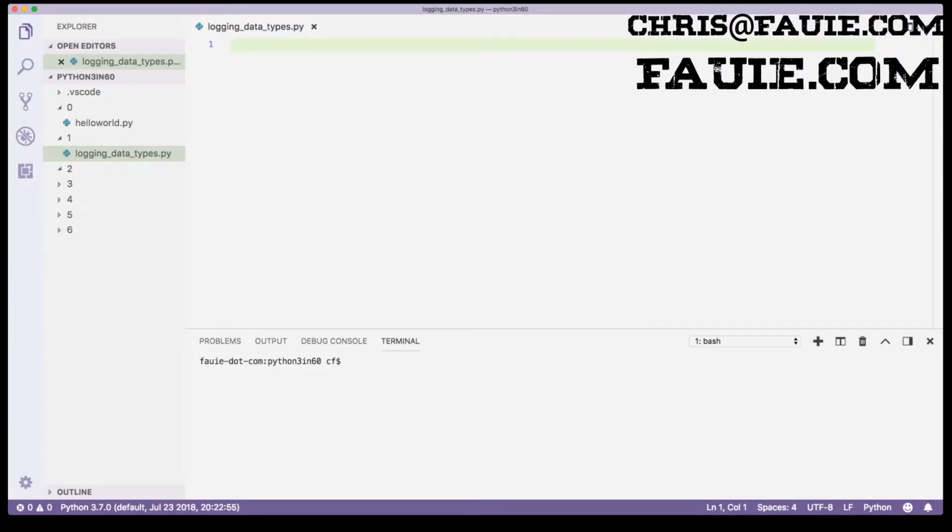Let's start with a new file in the structure for this 60-minute series. We'll call it logging data types. There's a few things I wanted to talk about. In our last video, we talked about how we can print information out to our console. Well, printing is good when you want to send data from your application, such as you're creating a CSV file or you're creating a JSON file and you want to print something out to your standard output.